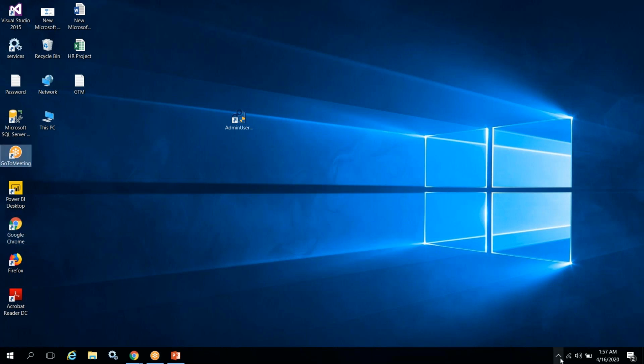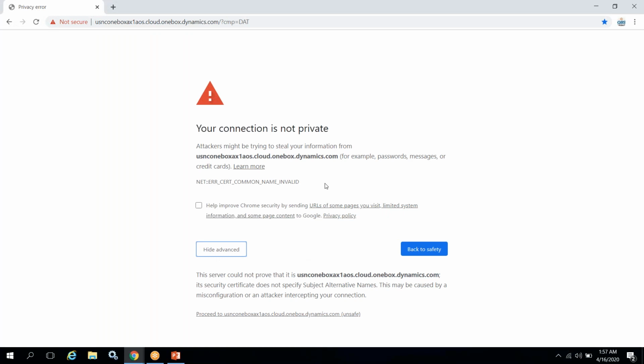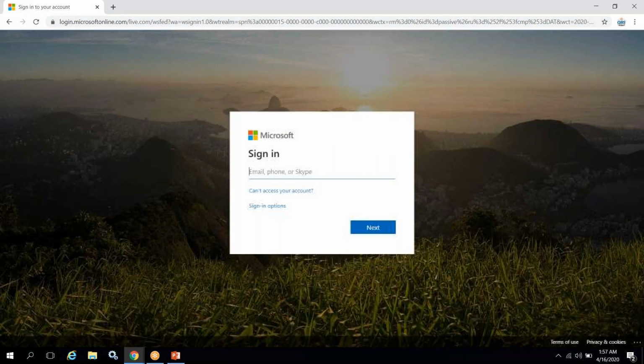I will open this browser. When your connection is private, here we have a hide advanced button. At the bottom you can see this link, proceed to unsafe mode. Just open this link. It is asking to sign in.